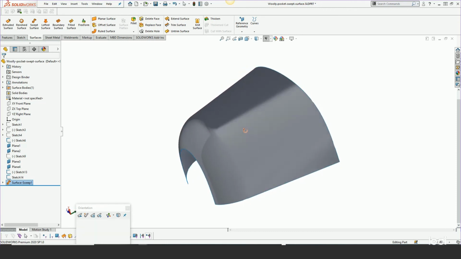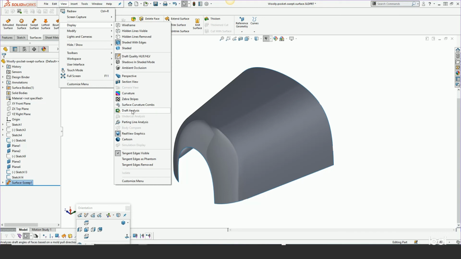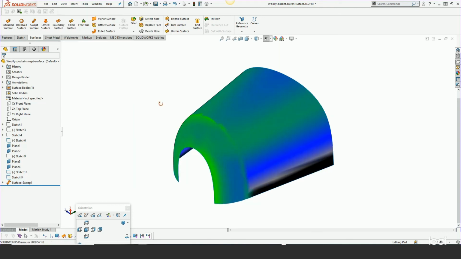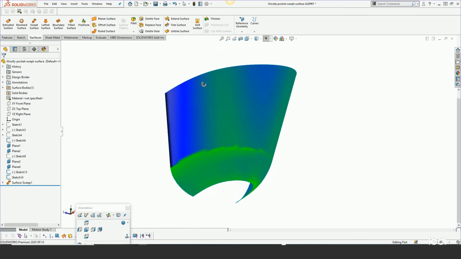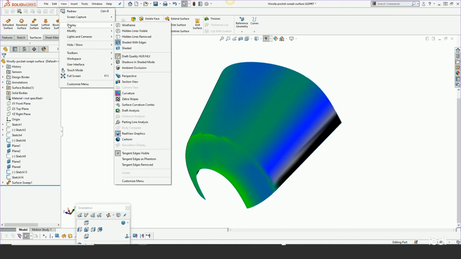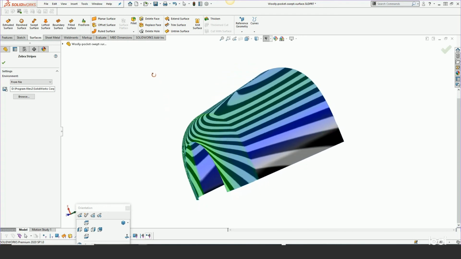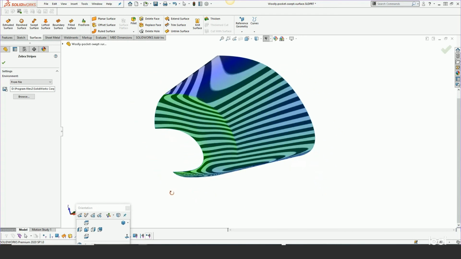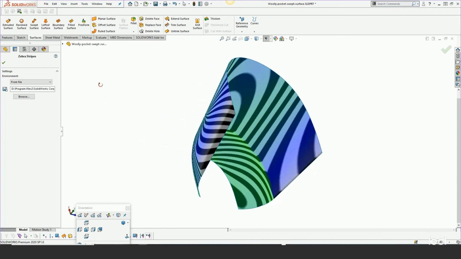But in any case, if we complete this sweep and we hide some of our reference, you can see how smooth that becomes. If we turn on curvature, you can see it's fairly good curvature. And if we turn on zebra, we can also take a look at it that way. So yeah, it's just a great solution for using sweep to create these kind of shapes.